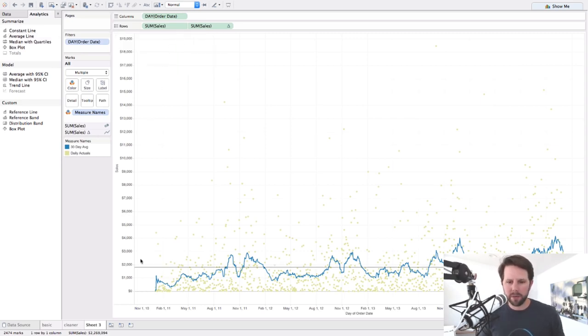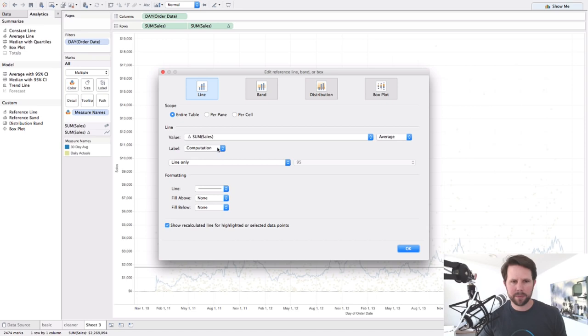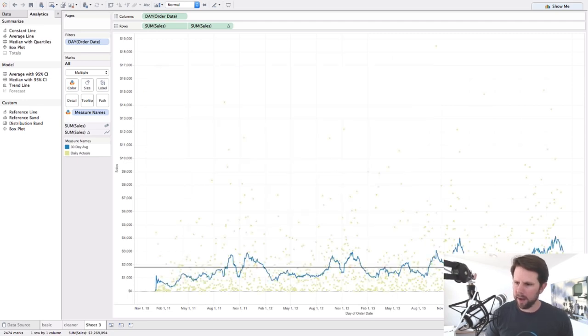So what is my overall average here for the daily sales? It's $1,813. And then I can format this if I want. I'll do an edit. A common thing to do is, for the label, give it something like average, maybe overall average, and then put the value in there. Hit OK, and you can see that I now have this indicator there for my users.